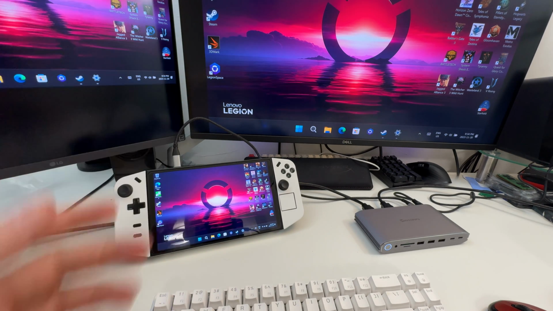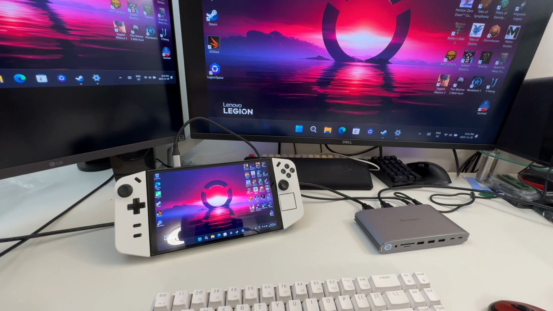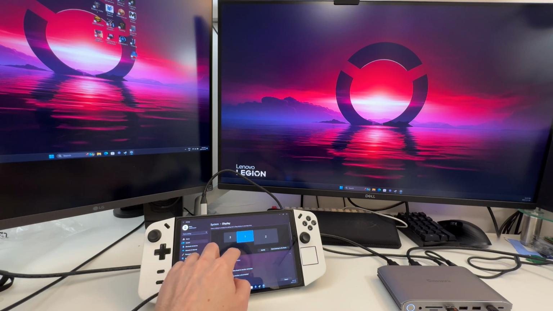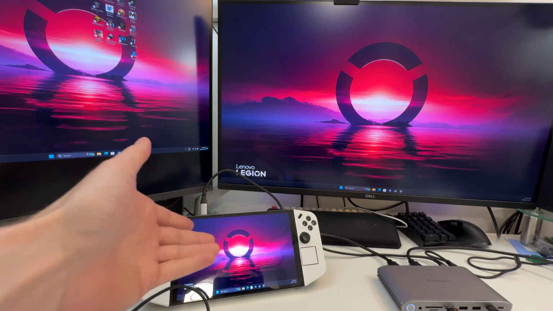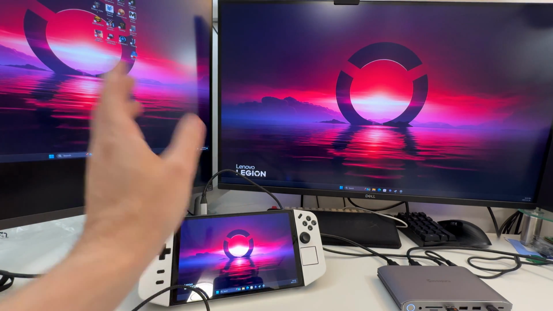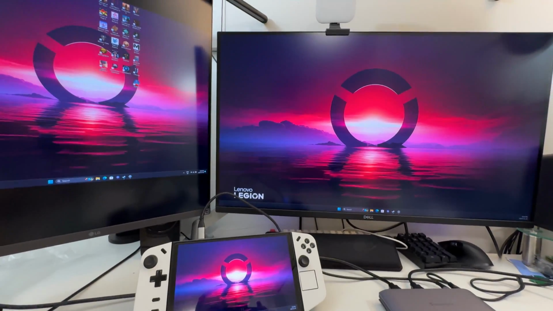You could use an ROG Ally or a Steam Deck or something like that. And the nice thing about this is you have access to a touchscreen at the same time. So you can actually use this for basic touchscreen interface type of things, whatever you're trying to do there. And then you can have a full desktop setup.